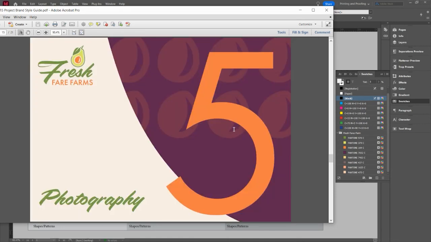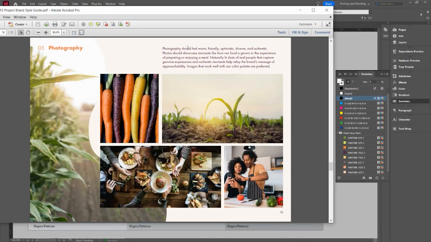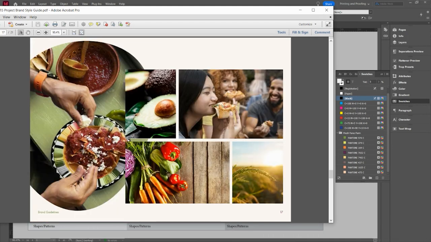From here, of course, you can take a look at photography and note the type of photography that should be used. It should feel warm, friendly, optimistic, diverse, and authentic, showcasing moments like how the food is grown or the experience of preparing or enjoying a meal. So they should be naturally lit shots of real people that capture genuine expressions and authentic moments to help relay the brand's message of approachability. So as you're looking for images, look for images that portray these things, and there's some great examples here. If you find these images available for download, you're welcome to use those as well.